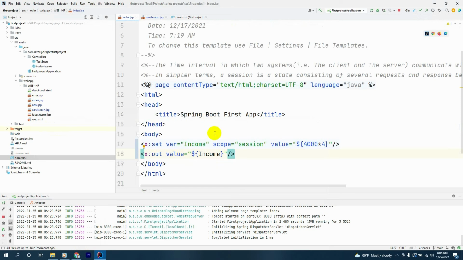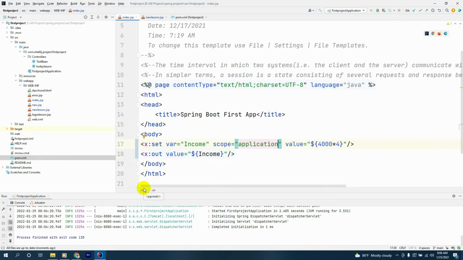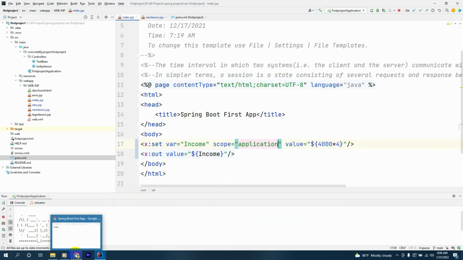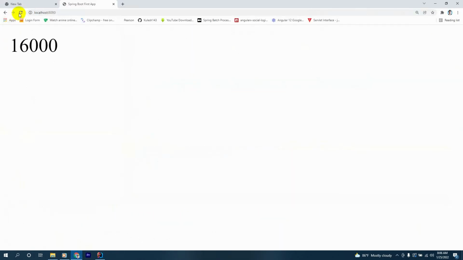So we can use the set tag to declare values from the session scope and other scopes as well. We'll make this application scope. Now let's run this. Let's refresh the browser. It works as well.